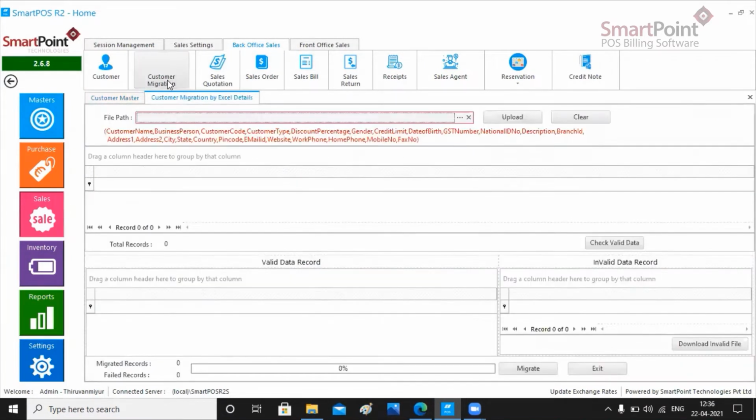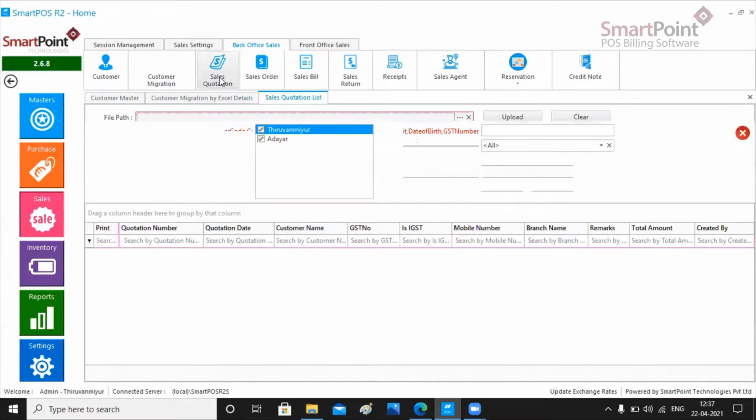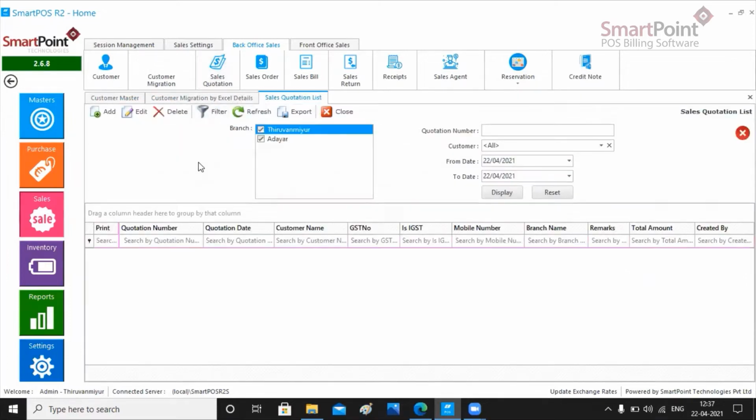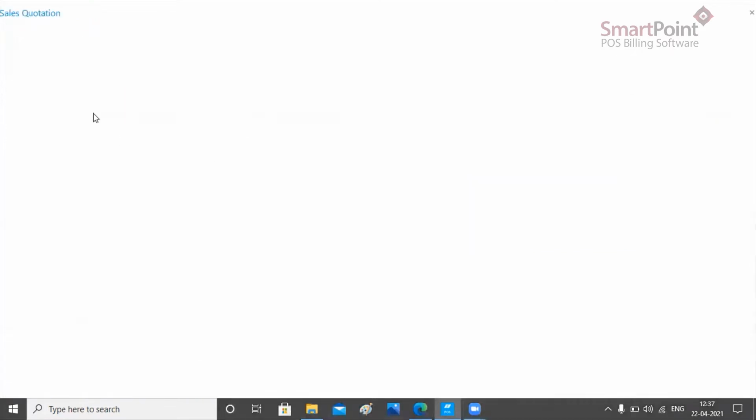Then there's Customer Migration. You can use this when you want to migrate your customer details as an Excel sheet. Next, we have Sales Quotation. If a customer wants to view the price of your products before purchasing them, then you can create a sales quotation using this function. Let's add a new quotation.